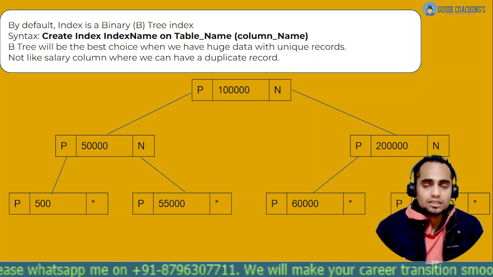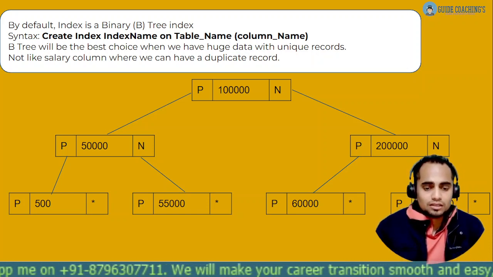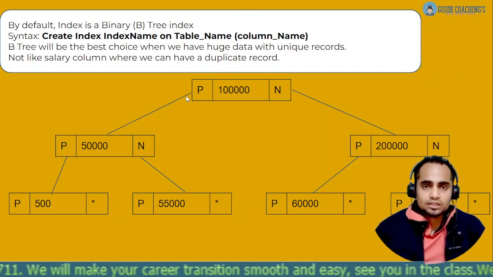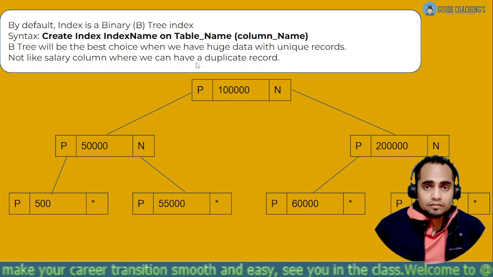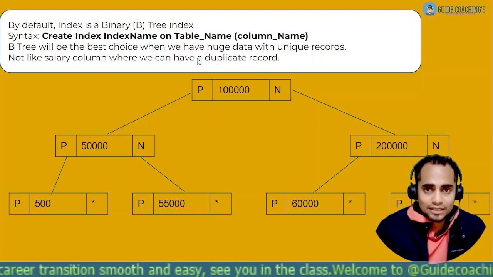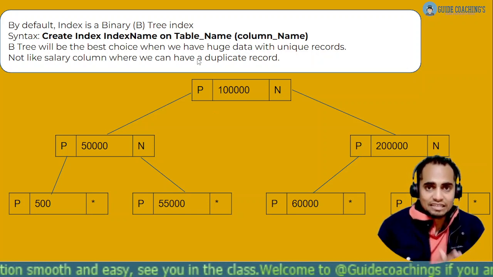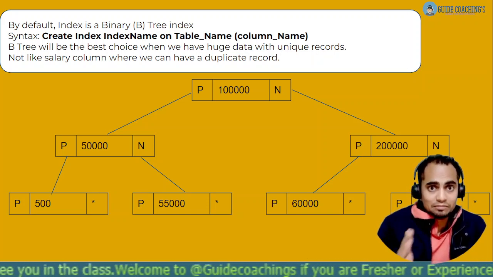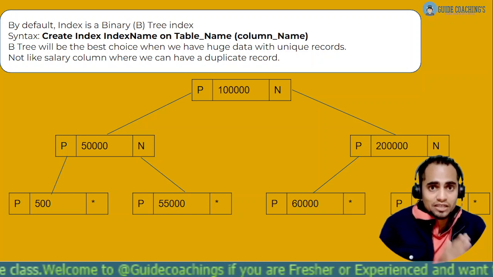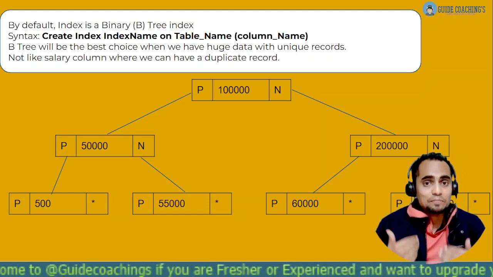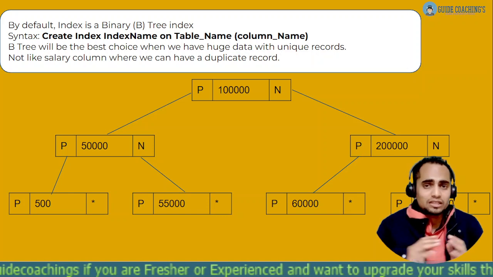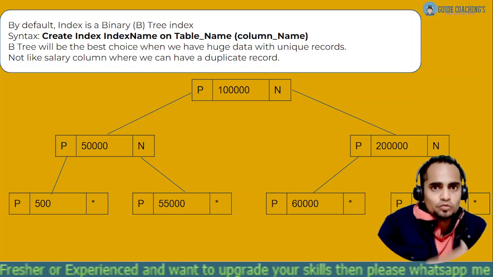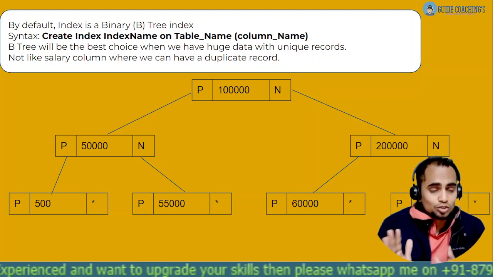A binary tree, or B-tree, will have a next value here and a preceding value over here. Whenever we want to create an index, how can we create it? We write create index name, the way we write create table name, create procedure name, create view name. The same principle is applied here. See, SQL is very simple, very basic. If you pay attention to one topic, you will automatically learn the other topic.